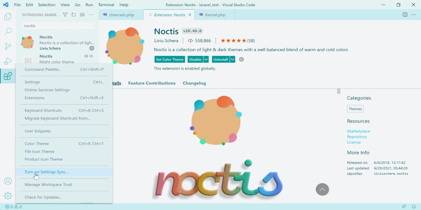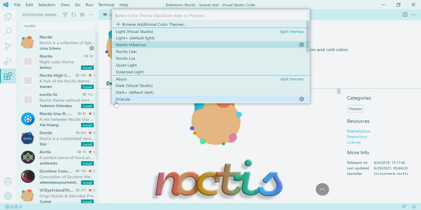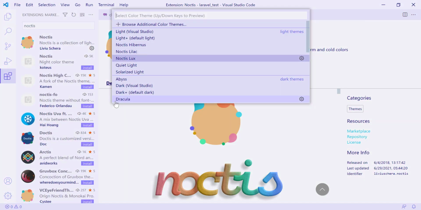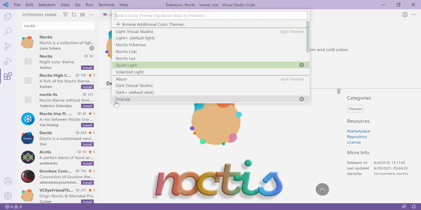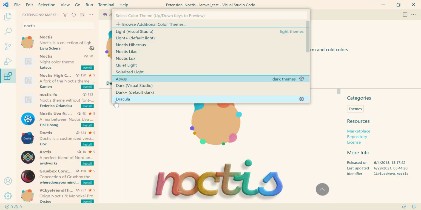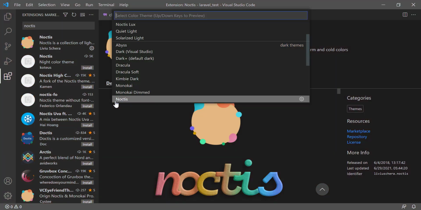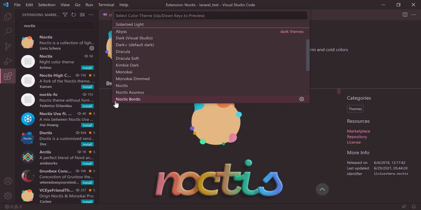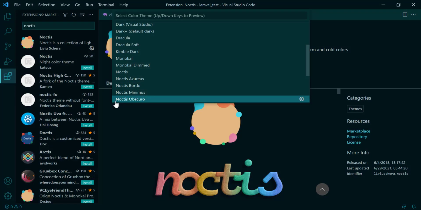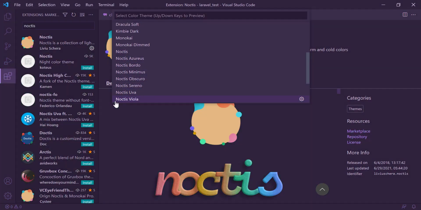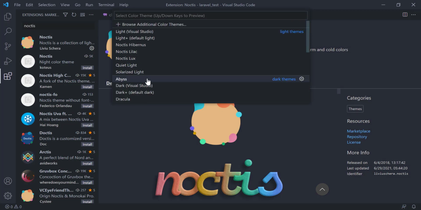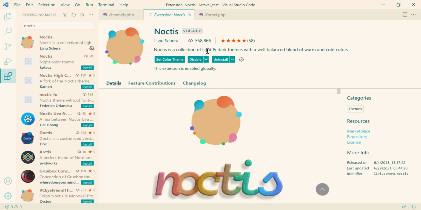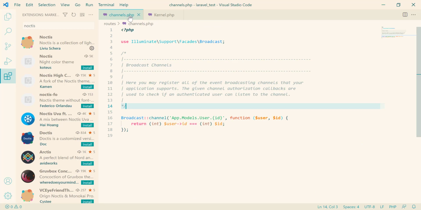If you go here and go to color theme, I am going to change the color scheme. Okay, very good looking color schemes are there. Noctis, this is Noctis, another Noctis. These are dark versions. Okay, and this is a light version. I hope now you can install your color scheme and enjoy.